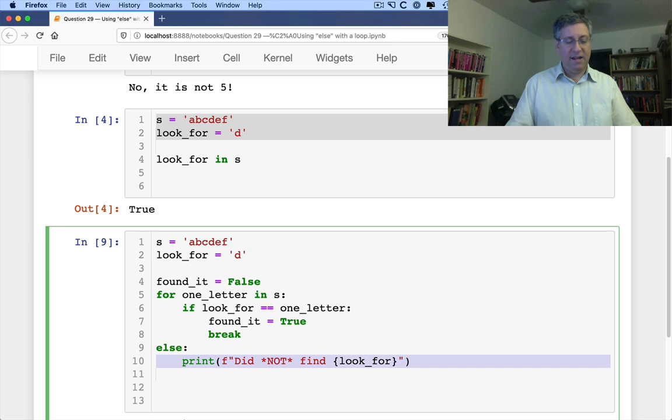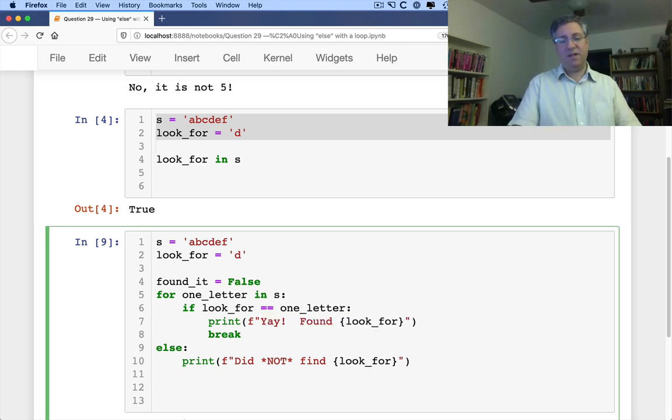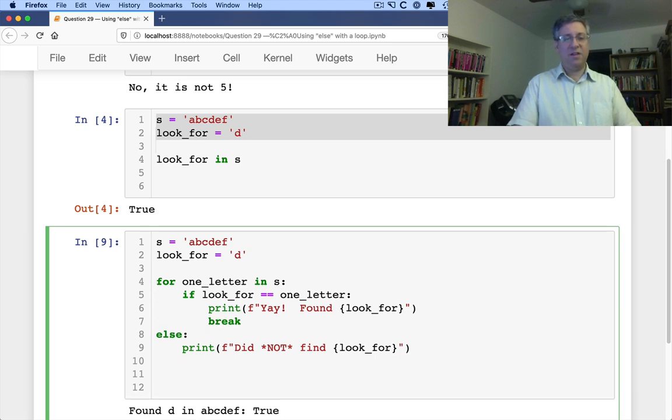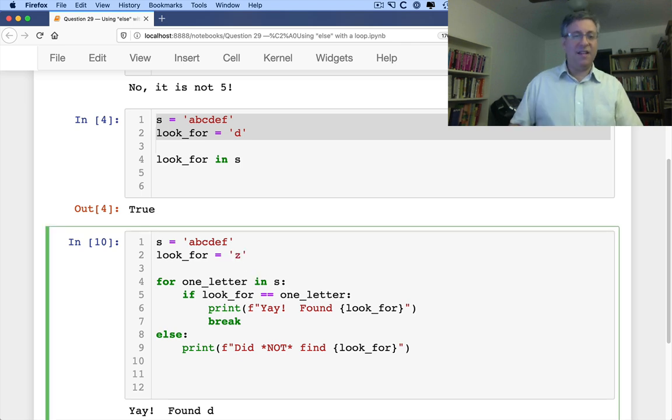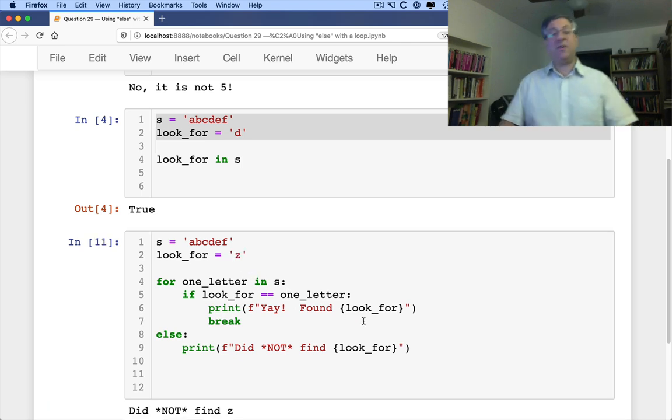And then I can say here, found, look for. What the heck is going on here? So first of all, let's see if it works. So it says yay found D, and if I say here Z, it's going to say, did not find Z. Okay, so the code is clearly working. What in the world is going on?